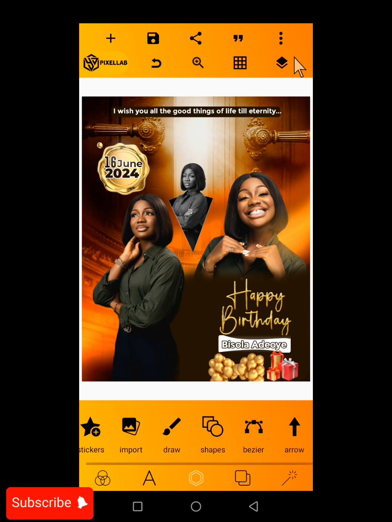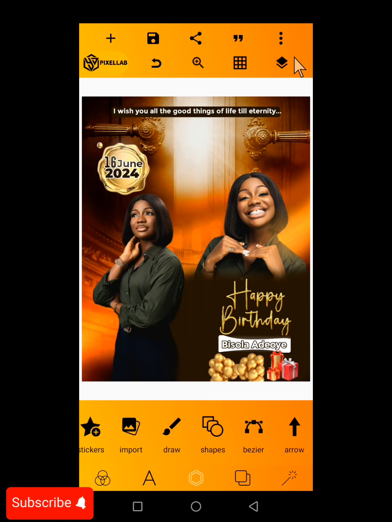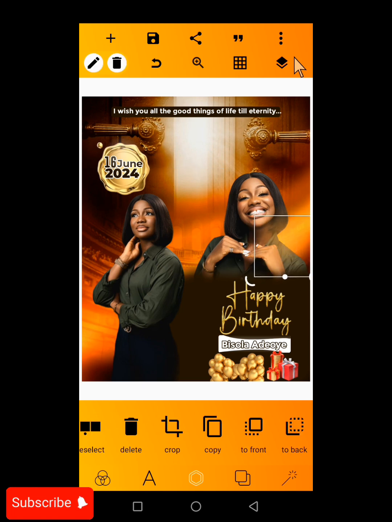So for us to be able to merge everything together, I think I still need to do something. Let me hide this. Then I'm going to copy this particular lens flare and place it here, so that the design will be looking blooming. I'm going to place it around all this side.